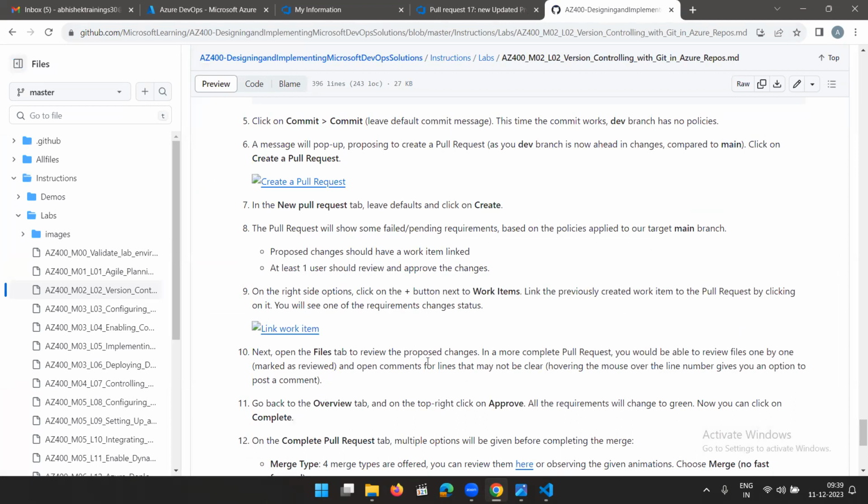Next, open the files tab to review the proposed changes in a more complete pull request. You would be able to review files one by one and open comments for lines that may not be clear. Hovering the mouse over the line number gives you an option to post a comment. Go back to the overview tab and on the top right, click approve. All the requirements will change to green. Now you can click on complete. Okay.